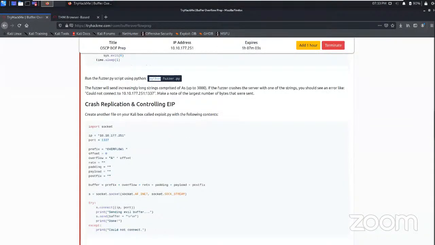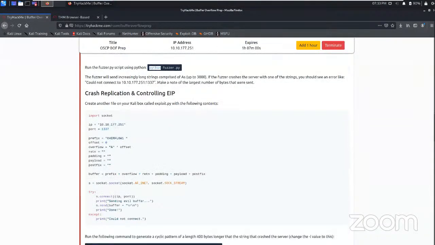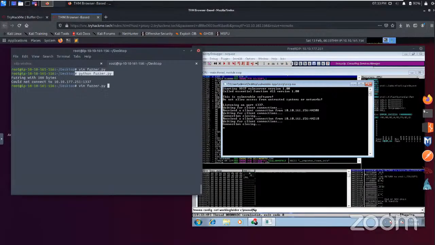Alrighty, so let's see if we can interact with this. The fuzzer will send increasingly long strings comprised of A's, up to 3,000 A's. If the fuzzer crashes the server with one of the strings, you should see an error like cannot connect to that IP and port. Make note of the largest byte size sent. So with that being said, I don't think I saw that. Let me make sure.